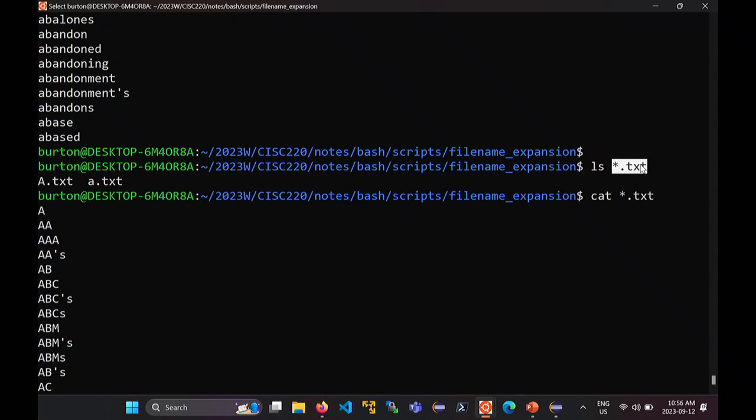So the result of a file name expansion is a sequence of space-separated strings. You have to keep that straight. As far as your shell is concerned, everything's a string. There are no real data types as far as your shell is concerned. Everything's just a sequence of characters, even numbers. So star.txt is just the sequence a.txt followed by a space followed by little a.txt.